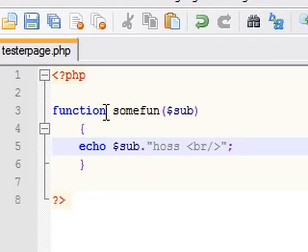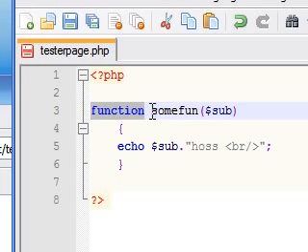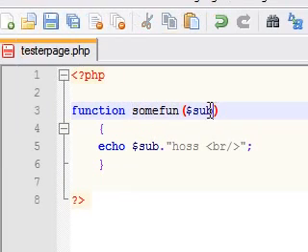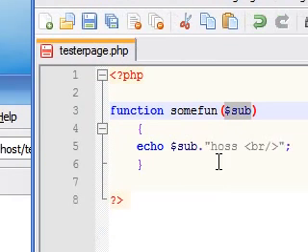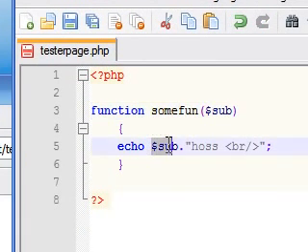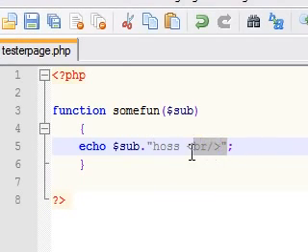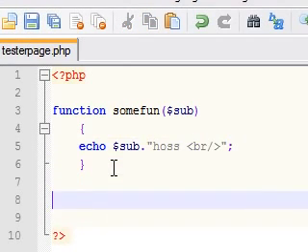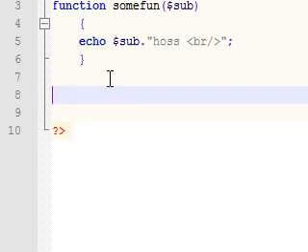So here's what this is. First, we're telling PHP we're working with a function. We're going to be calling this function SumFun. The variable in the parameter is sub for substitute. And whenever we tell you to, spit out whatever we want the substitute to be, then the word Haas, then go on to the next line. So let's put this to work.